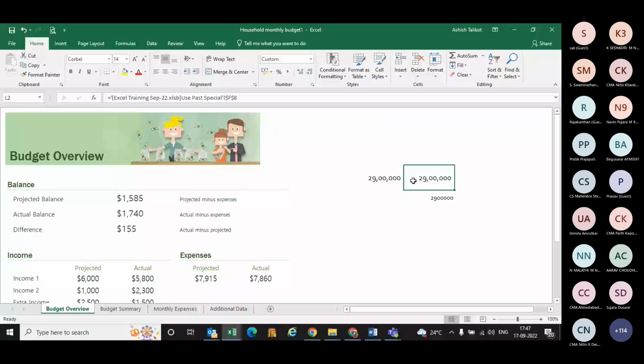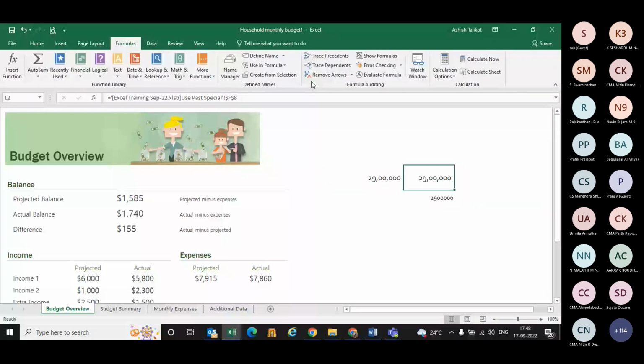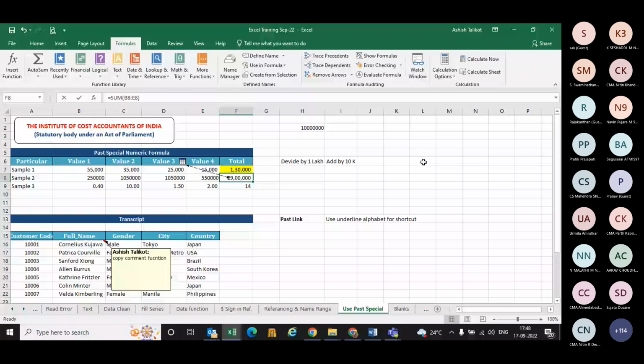Now, if I am working on this sheet, I want the source to be known. Again, I will go to the formula. I will find the precedent from which it is coming, and I will get the source data. So this is very useful when you are working on financial or cost audit formats and you want to be double sure your links are correct. And the arrow will get removed.